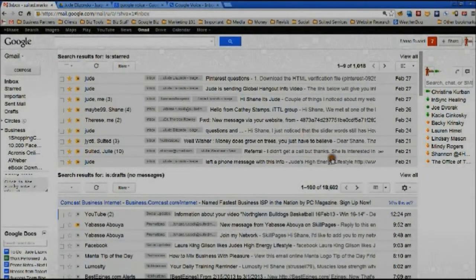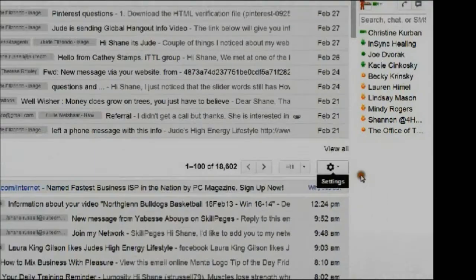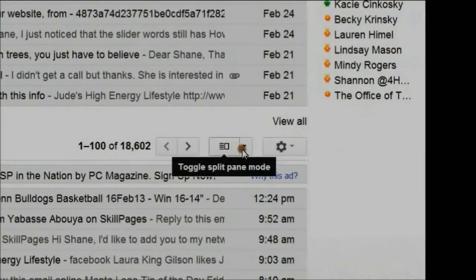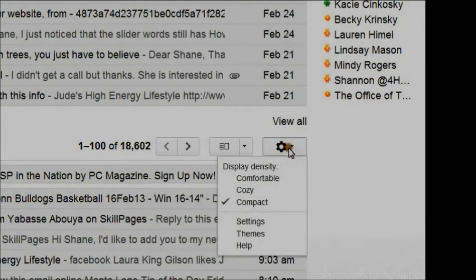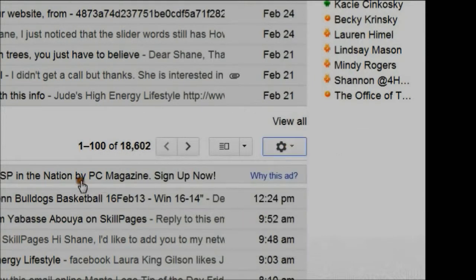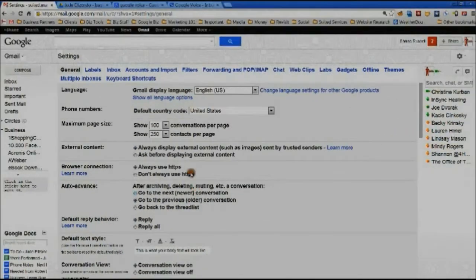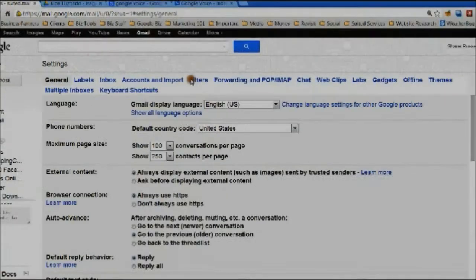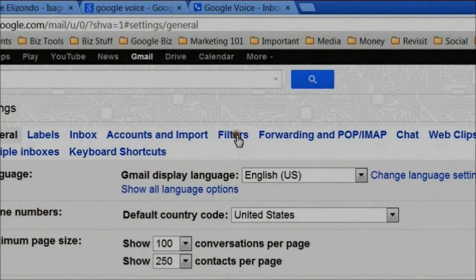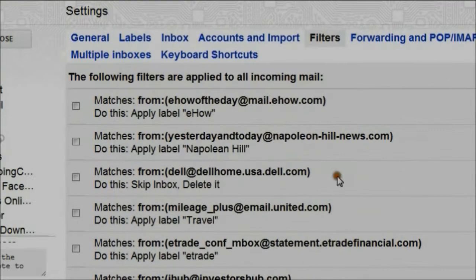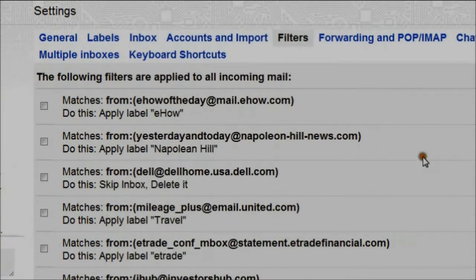Like I said, there's a lot you can do with this. So once you've changed that view, it's going to put the settings box down here. Go to settings. And to manage those filters that I was just talking about, it's really straightforward. Look right there. It says filters. So click on filters. And this tells you exactly what filters you've created.